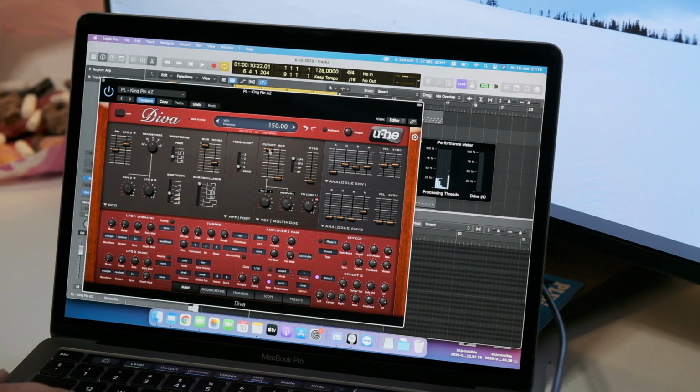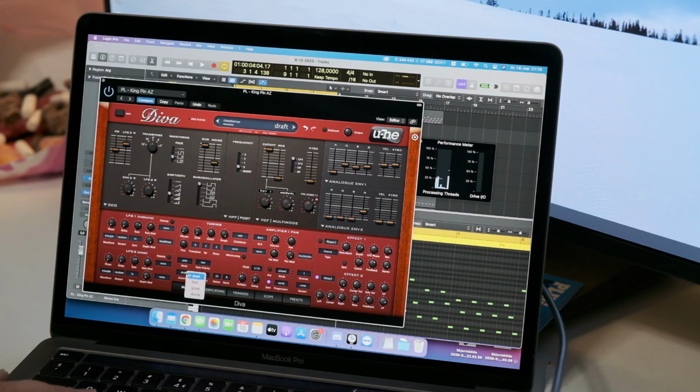Okay, so draft works. Okay, let's set it to fast. Okay, that works. Let's set it to great. Okay, now we can hear that you get crackling here. But you get it when you open up the cutoff.